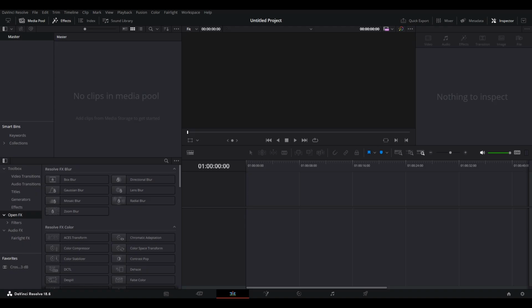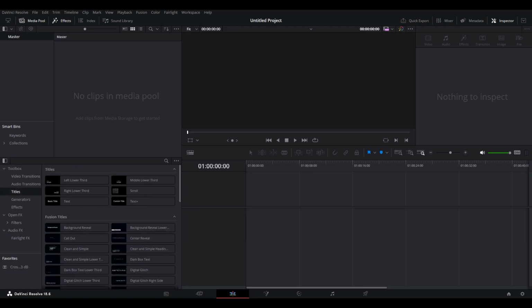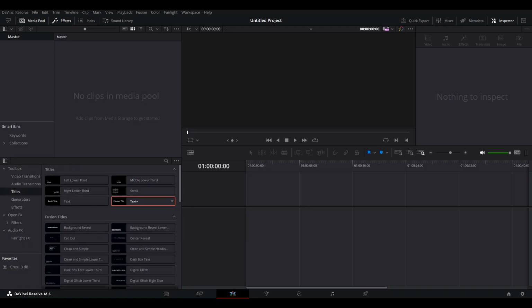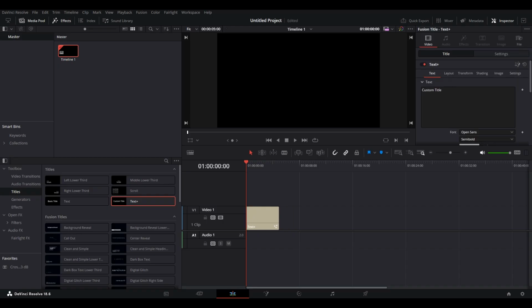So the first way you can do it is, you want to go to Titles, and then not scroll, not Middle Lower. You want to go to Text Plus. Add that in right here, okay? So this is just normal like that, and DaVinci is on, guys. I'm just going to type potato.